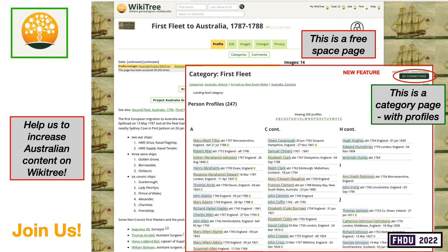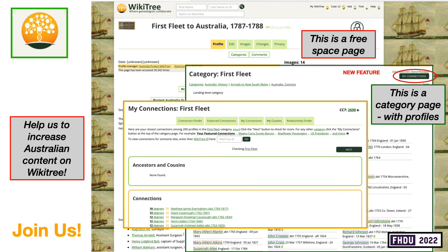One of the new features is My Connections, which is at the top of every category page. If I click on that, it tells you whether you have any connections to anyone in that category. I have no ancestors or cousins in the First Fleet category, but you can see in connections that I am only 10 degrees away from Matthew Everingham, because he's connected on my husband's side.